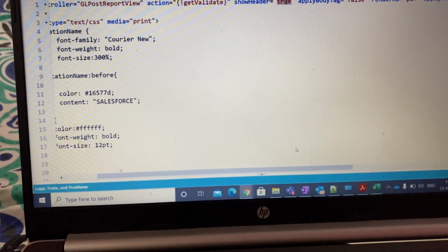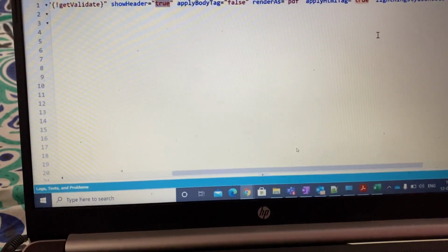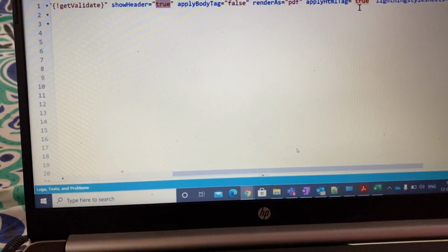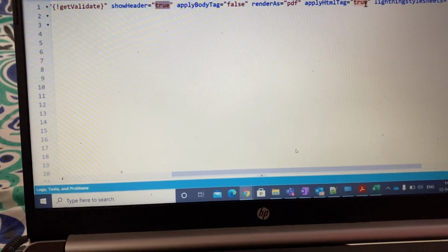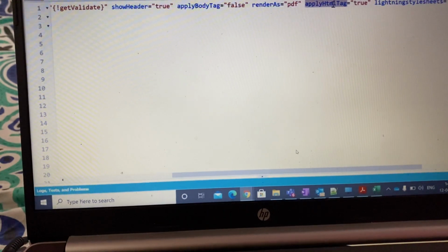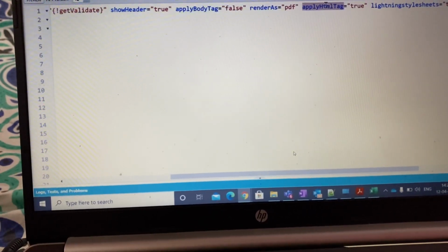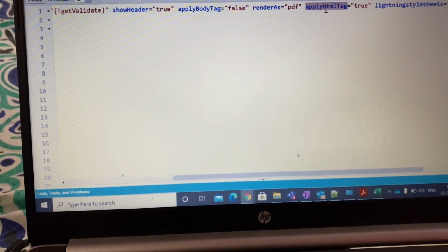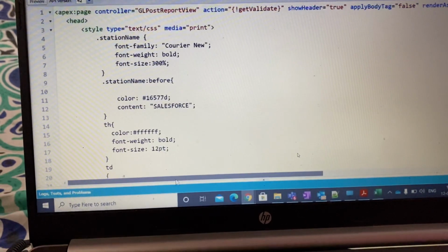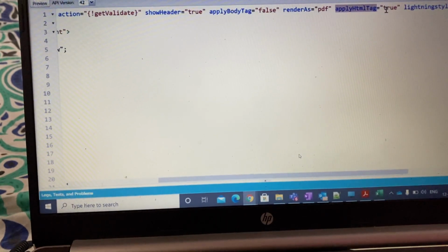But what's the problem here is, as I mentioned, in this particular page, someone who has already developed this page forgot to enable this particular attribute. For example, simply I will tell you what is the meaning of this apply attribute. This is one attribute which is part of the Apex page definition.